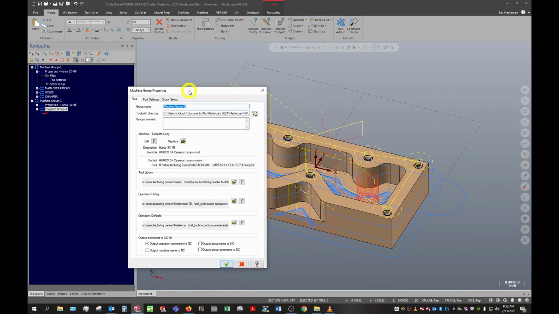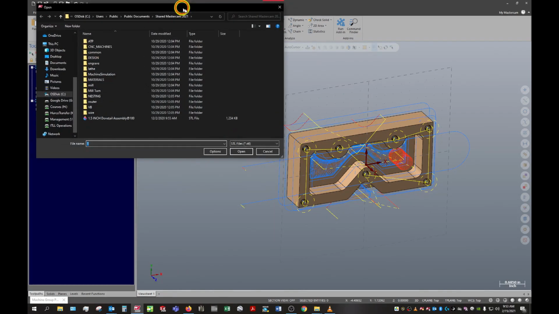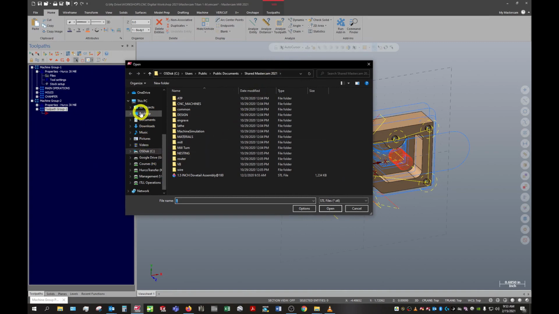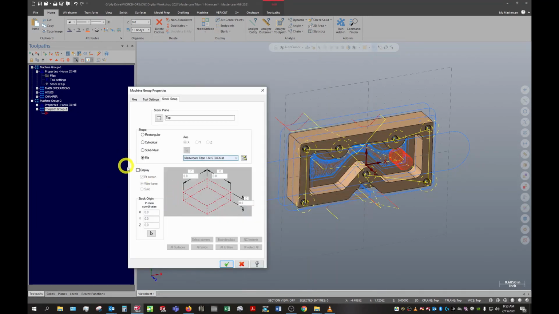And it brings up our stock setting here. And in our stock setup, we'll go ahead and import a file. So we can either set up stock here as a block, or we can import an STL file. So we'll click on File and Open, and we'll find our stock, which was saved to the desktop, Mastercam Titan 1M stock. Make sure it's displaying, and in the case of a file, I usually like to display this as a solid, and we'll click OK.